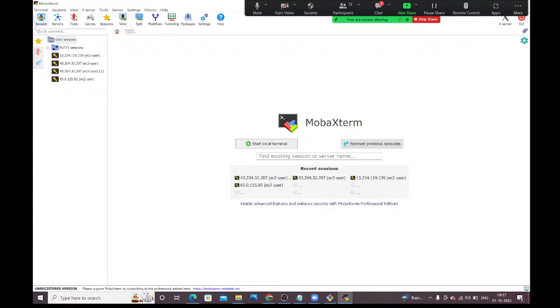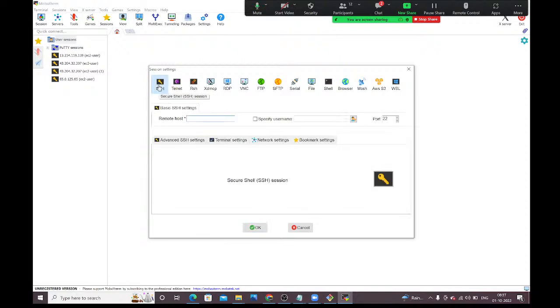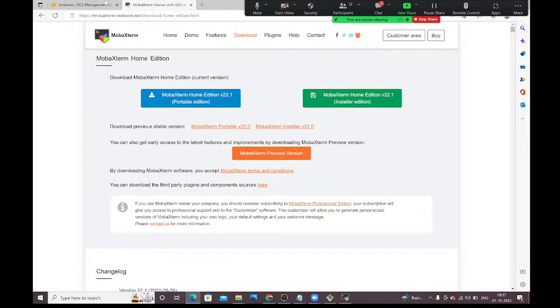Right, yes. So now create the new session. Click on this session, right here, SSH. Through SSH we are going to connect. Click on SSH. For the remote host, we need to give the IP address, guys. What is the IP address of your Linux virtual machine?